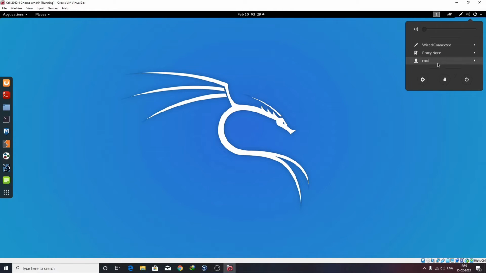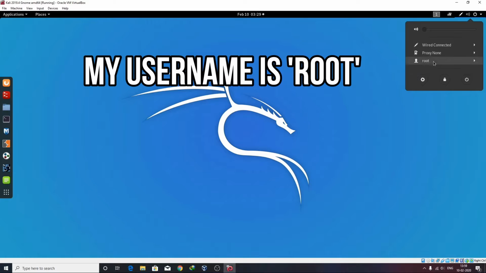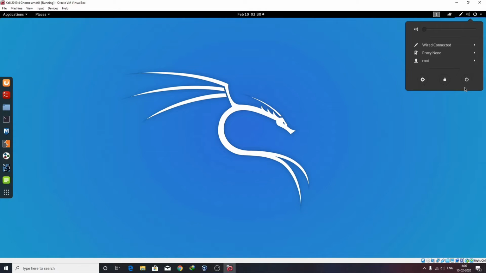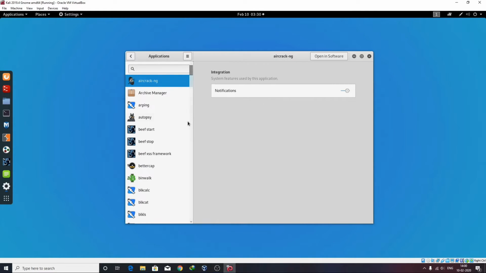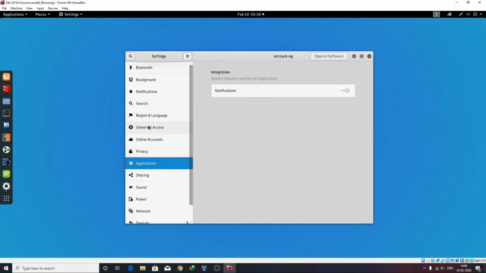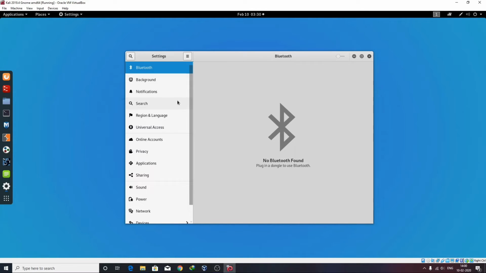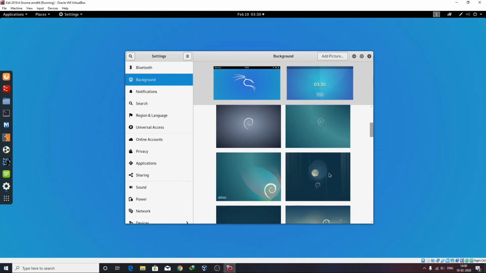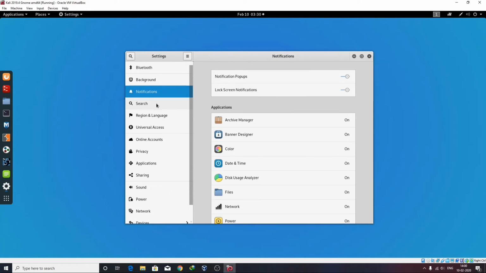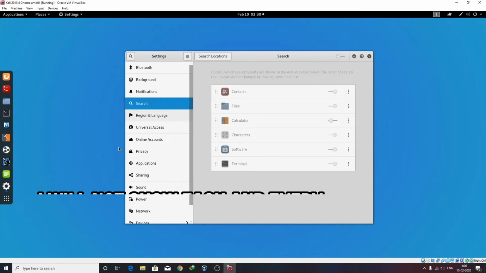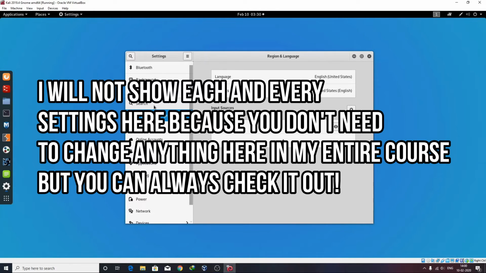Next up, here it is showing our username. My username is root. Next, down here it is showing the shutdown button. Then we have the lock, and this is the settings of our Kali machine. Click here. Here it will show all the settings we have in the Kali machine. Bluetooth settings, no Bluetooth found. Background, here you can select any wallpaper of your choice. And then notifications, search, region, language, and so on. Just play with it. It's very intuitive and very simple to learn.